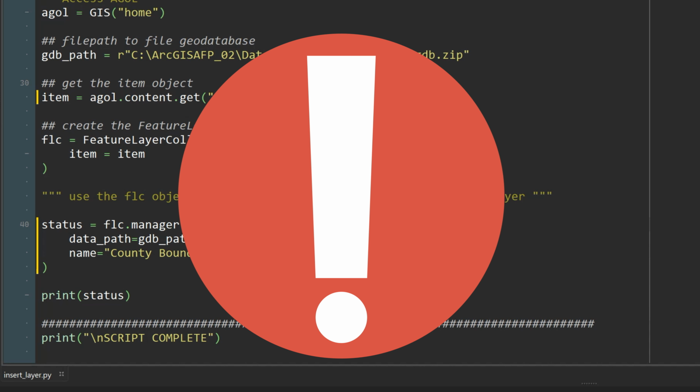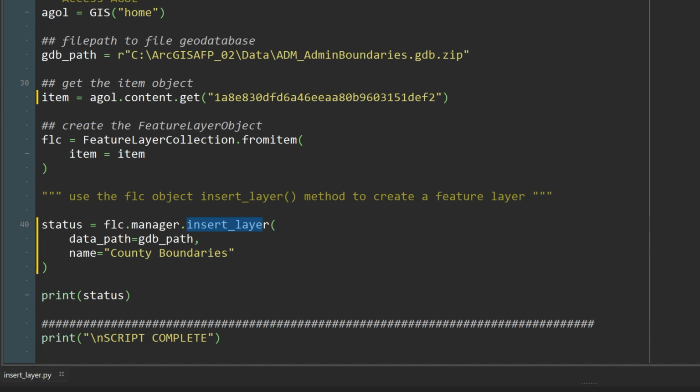Now I need you to pay attention to this. Do not use the insert layer method if you have a table in your feature service. It will fail. The insert layer will only work if there are 0 or more feature layers in your feature service with no tables. I have put a link below to a GitHub for Esri where I have made this error known, and hopefully in the next version or so it will be fixed. I'm going to run the script as is.